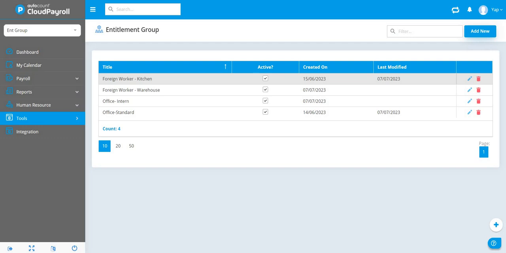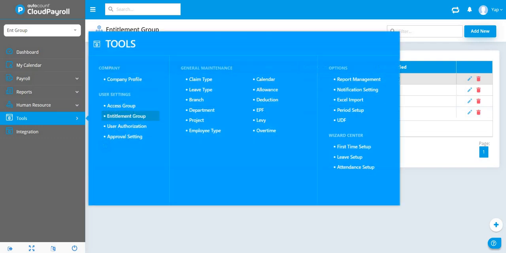Today we're going to cover a new feature. What we have here now is a new entitlement group. This will be replacing our employee group from here, so we will no longer have that. We only have entitlement group.